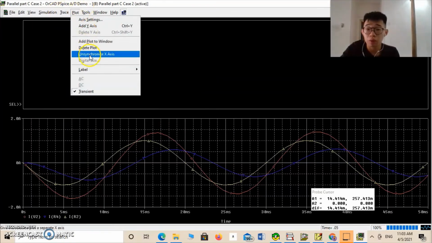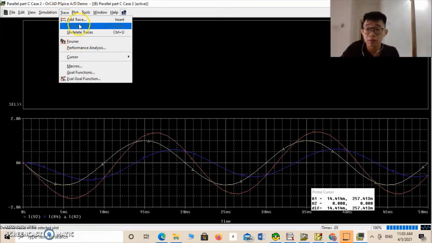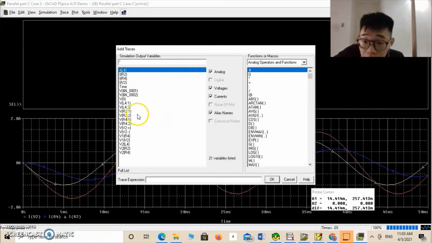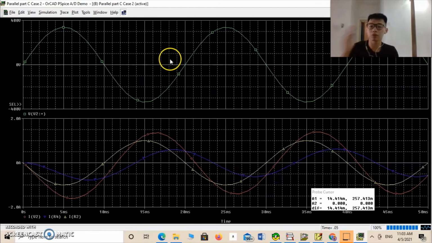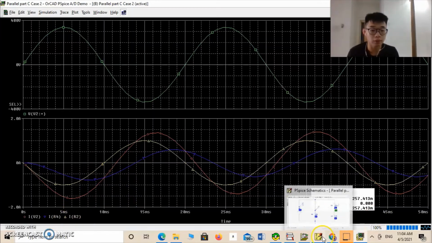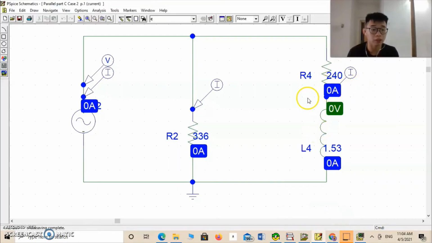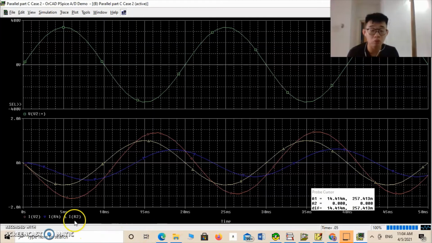So we plot trace, add trace, V equals to V2 positive. Okay, so here's the voltage waveform for the voltage source and the current waveform for V2. R4, which is IR4, is also the inductor, the current flowing through the inductor branch, as you can see here, and also IR2, which is the current flowing through the resistor branch.